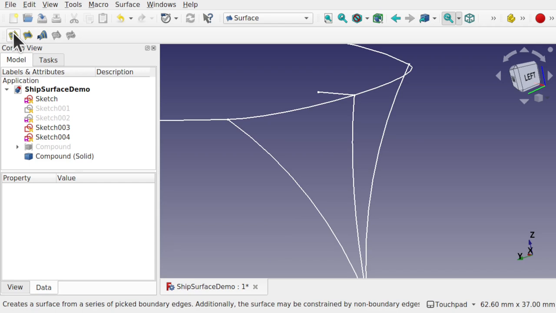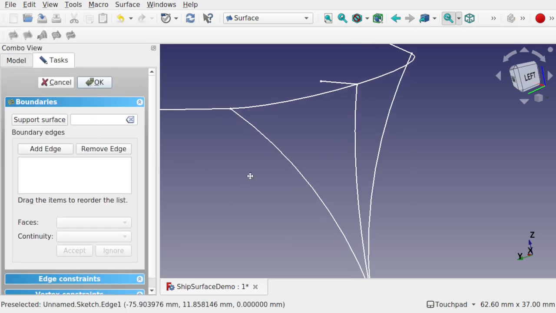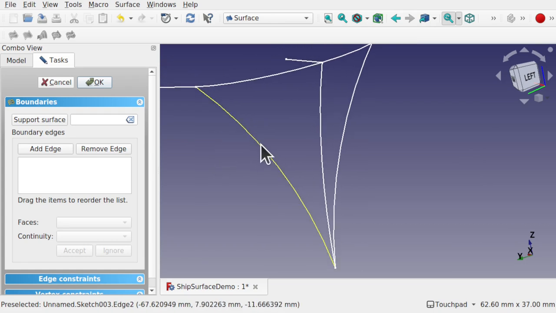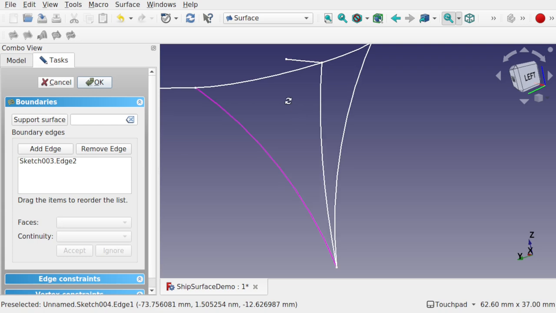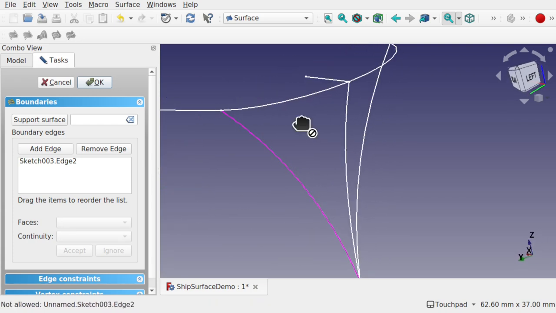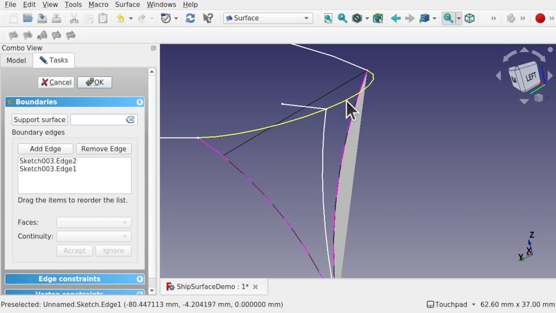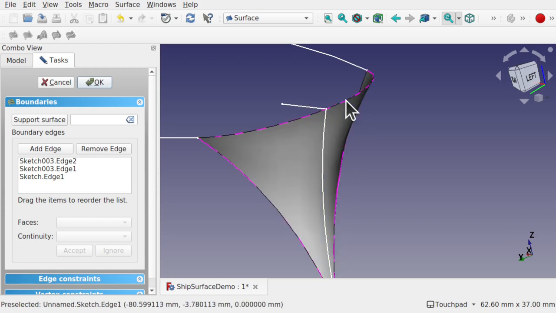We're using the filling tool again and adding an edge. I'm going to click this edge. I'm not going to click the center because we have this curve here. This center line is going to guide the curve. So add another edge by clicking the other edge and then click this top edge like so.